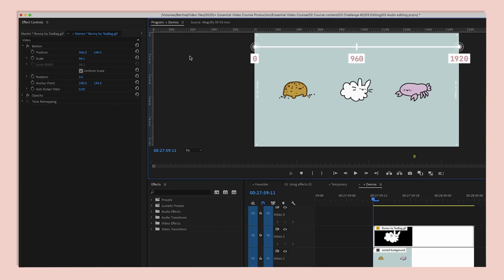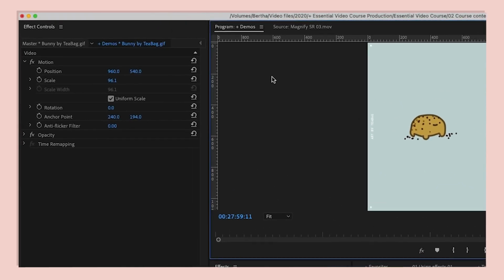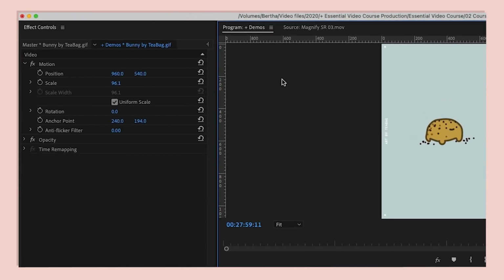And so that is our horizontal middle point. And so right now, the center of our bunny right here is at the 960th pixel horizontally. And then you'll see that vertically, we are going from 0 to 1080. Half of 1080 is 540, and so the center of our bunny here is at 540 vertically. And so by default, the position coordinates are 960 by 540, and if you want to clip in the center, these are the numbers you want to see.